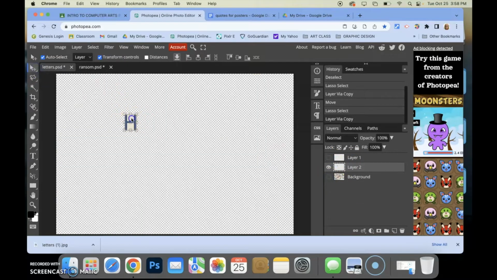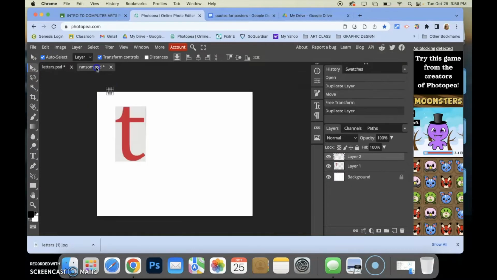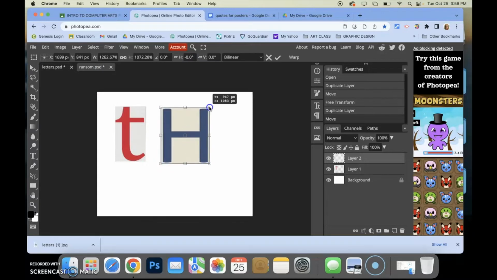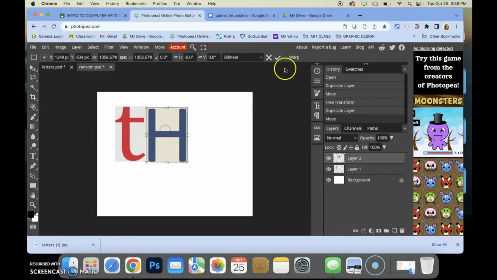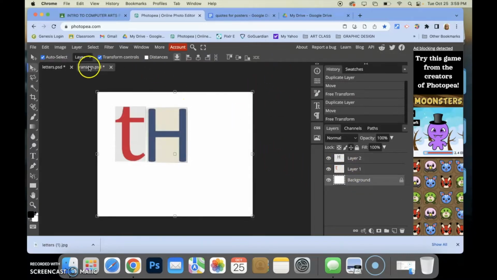Use the Move tool, bring it up into that tab, bring it down. I'm going to get this the right size. I'm going to hold down the Shift button to keep the proportion. I'm not really worried about the size right now or the location. I'm going to take care of that in a minute.